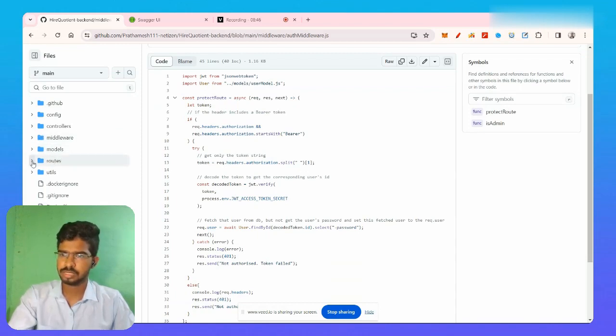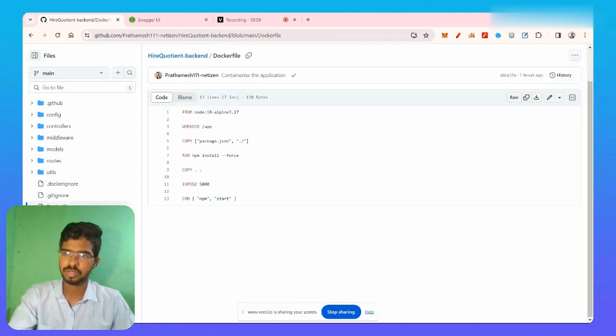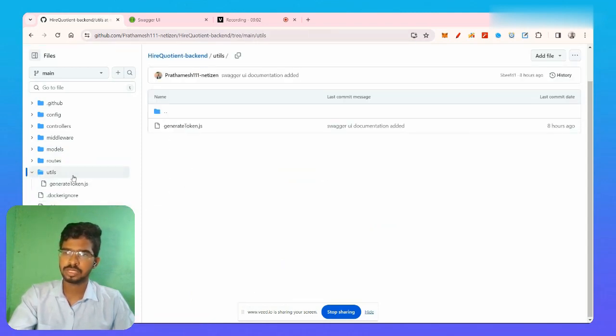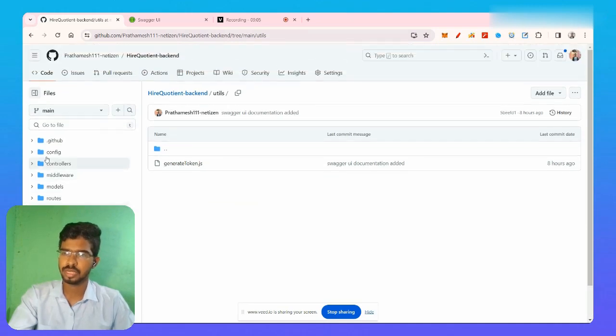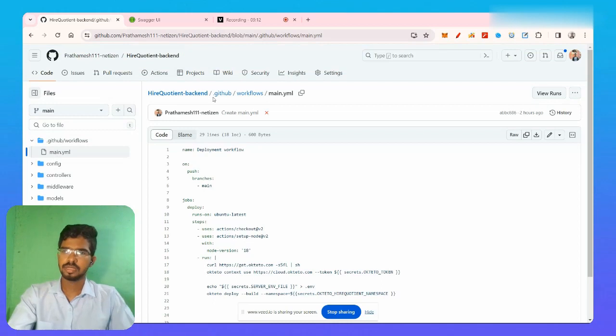And other things, there are basically three routes: user routes, post routes, and comment routes. There are models for each one, and the whole thing is dockerized. So I have written a Dockerfile and a Docker Compose file for that. And I'm also using these in our deployment workflows, so we can directly deploy using a container. So this was my work.